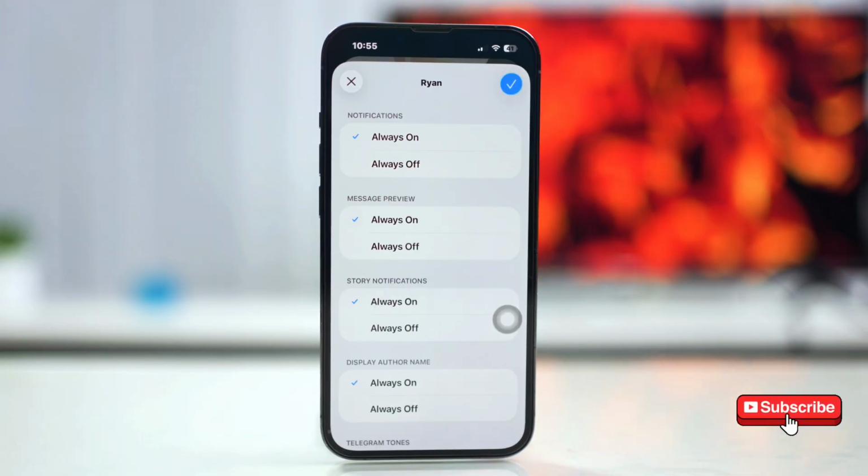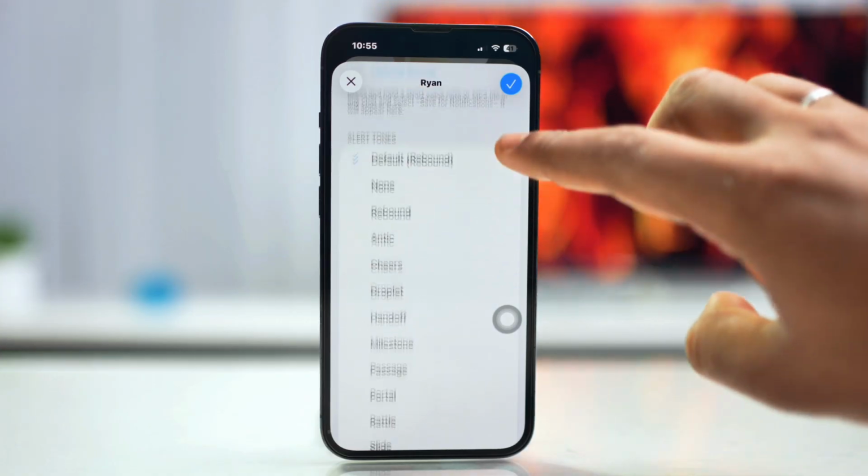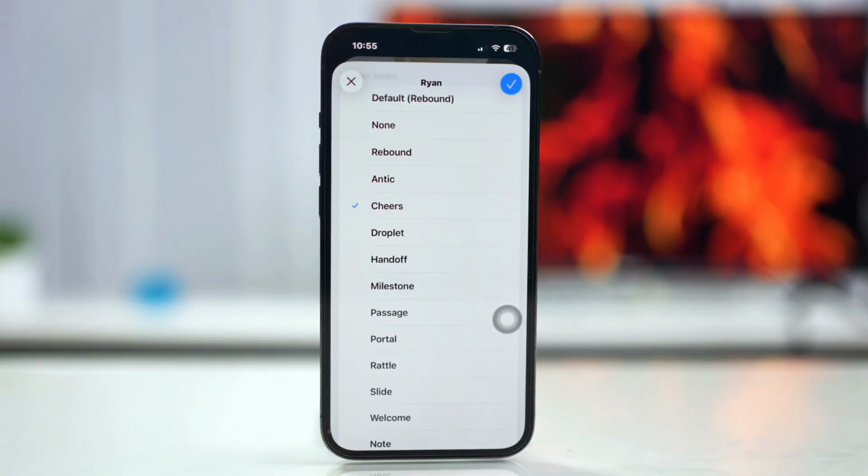Tap Done. Once selected, go back. Your new notification sound will be saved automatically. And that's how you change notification sounds on Telegram on iPhone.